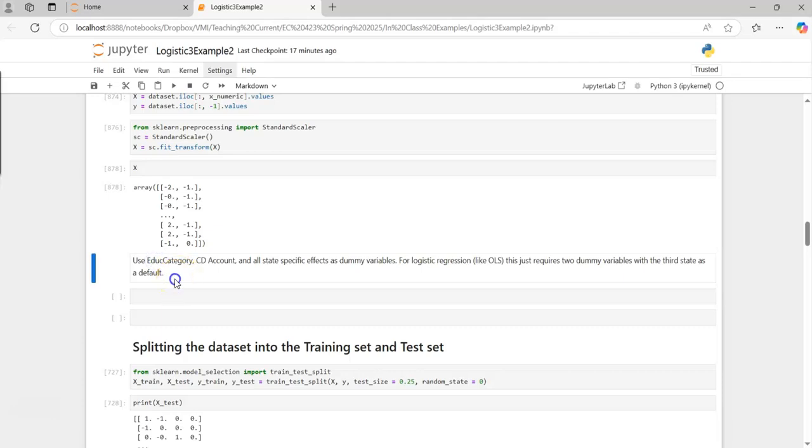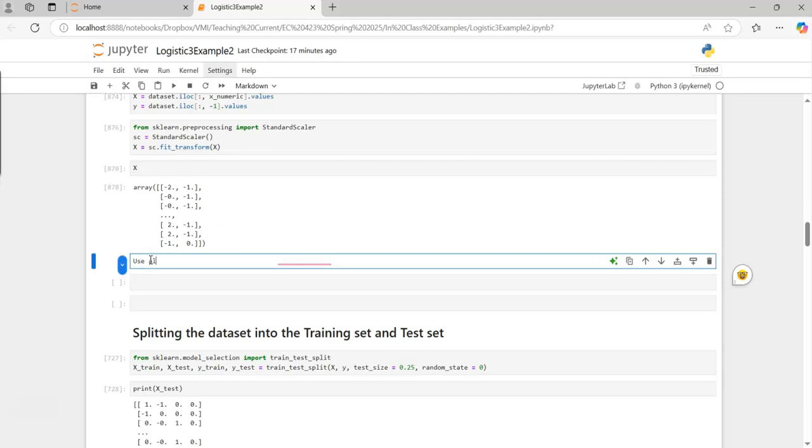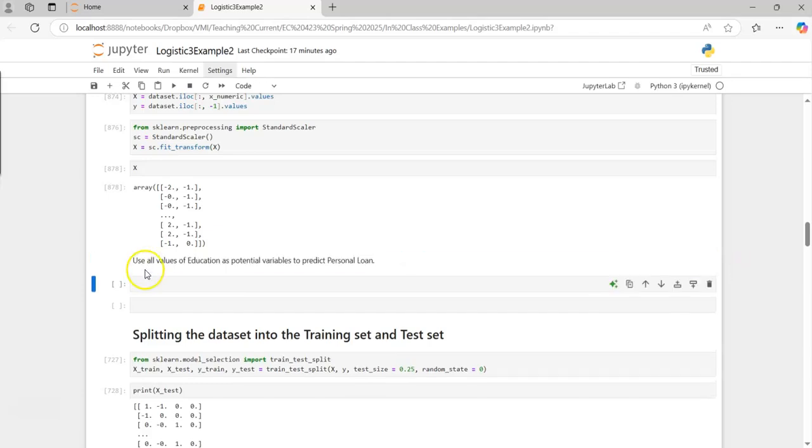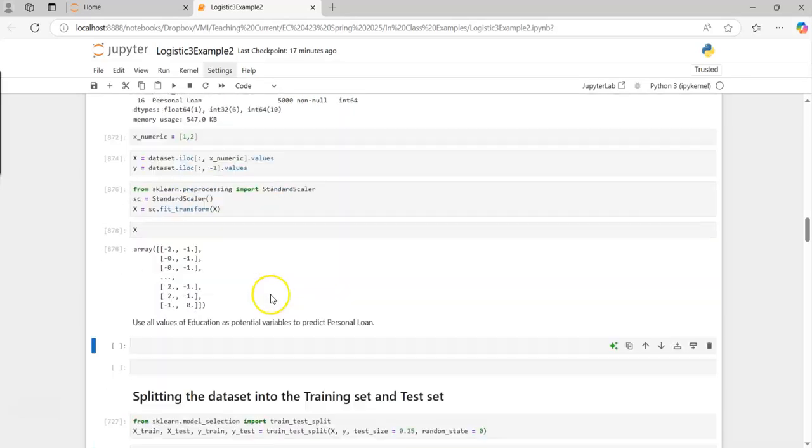Now, we'll update this comment. What we wanted to do was go ahead and use all values of education as potential variables to predict personal loans. Now, there are 3 values, but all we have to do is use 2 dummy variables. So we'll just use the first 2, 10 and 11.